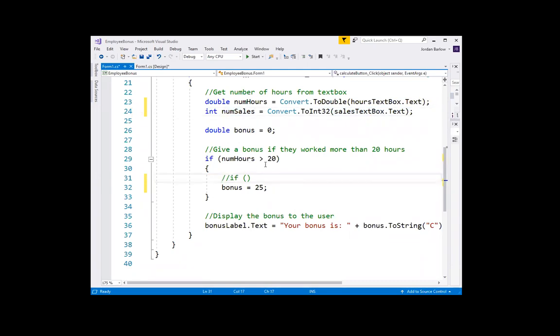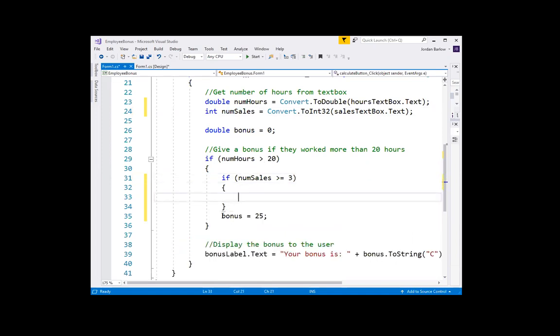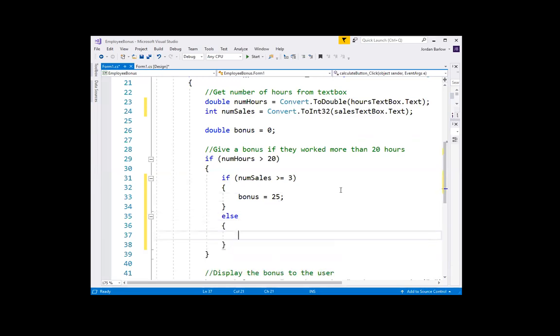So now, back here in my nested if statement, I can do if number of sales is greater than or equal to 3, then in that case, I'm going to cut and paste this. They will get a bonus of 25. Else, their bonus is 0.